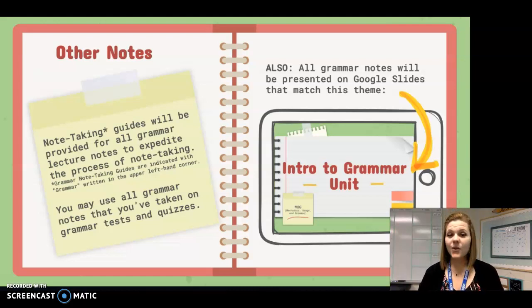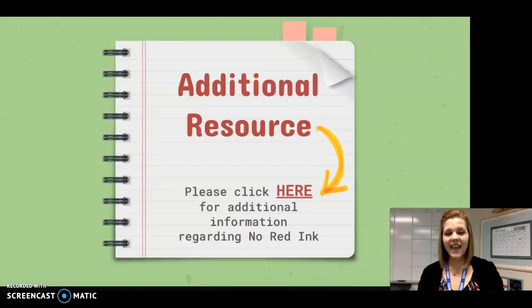And then also just another tidbit, I will always have our grammar slides based in the same theme that I created this PowerPoint in. So if you aren't ever really sure what unit we're working on, our grammar lectures will always look like this one. And lastly, this last slide just lets you know that you can click here for any extra information on No Red Ink. And I'm going to show you that here in just a second.